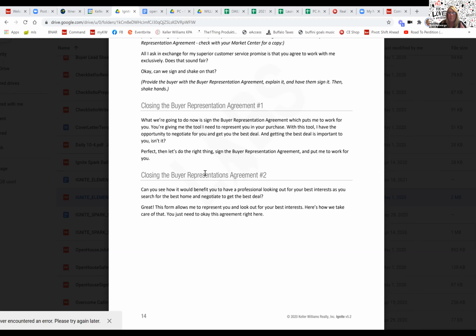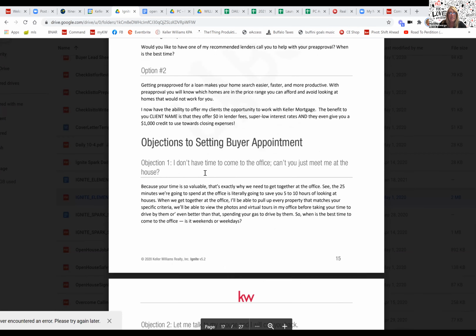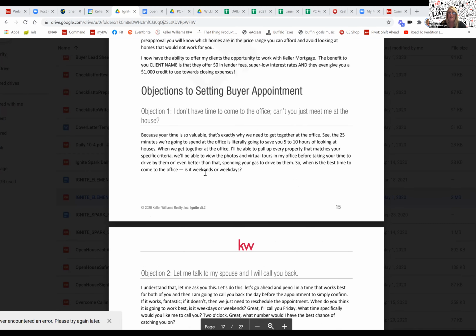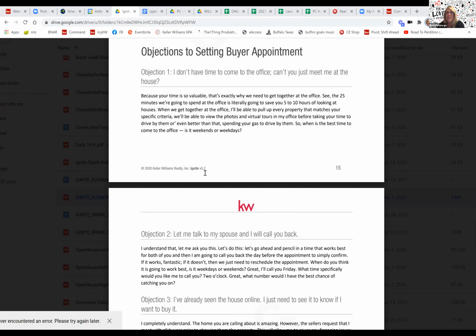The other option I'm going to give you today is objections to setting a buyer appointment. Things like, I don't have time to come to the office. Can't you just meet me at the house? Because your time is so valuable, that's exactly why we need to get together in the office. See, the 25 minutes we're going to spend in the office is literally going to save you 5 to 10 hours of looking at houses.